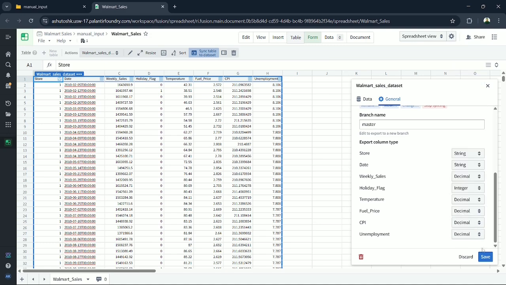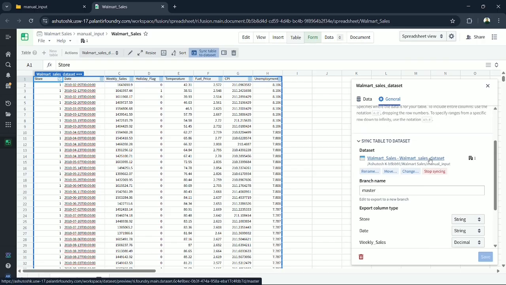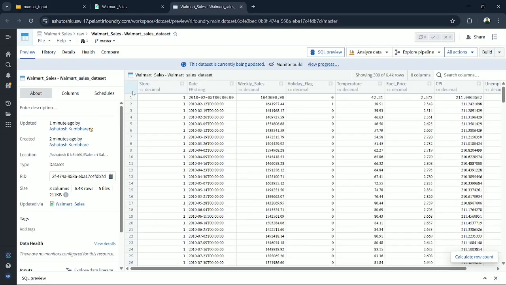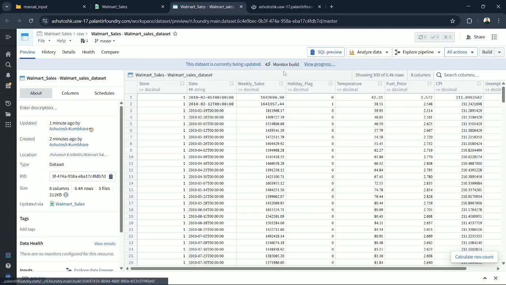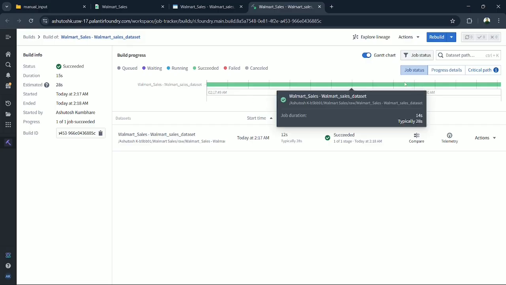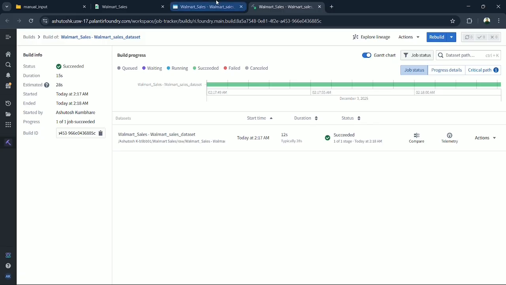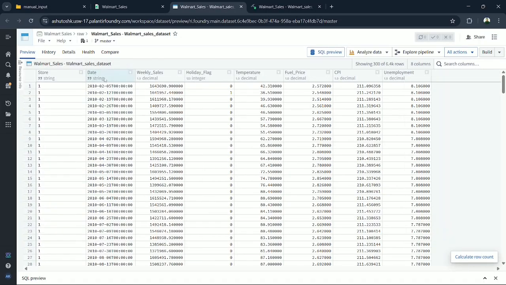So once you click on save, a new sync will be started with respect to the changes. Let's open this dataset in a new tab. You can see a new sync is in progress. You can even see the progress of the sync. So it's done. So let's get back to our dataset and let's refresh it. Now you can see our data types are here.